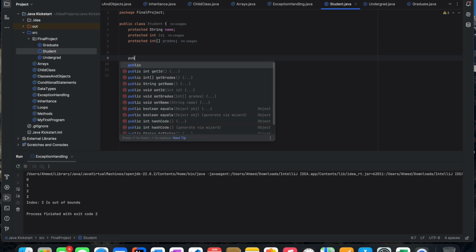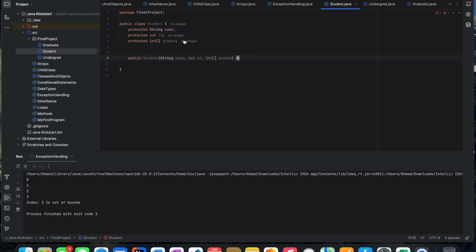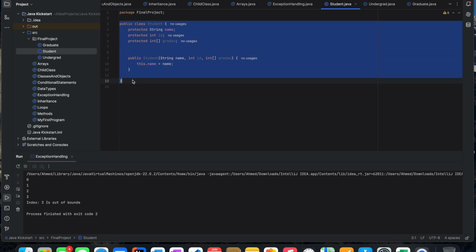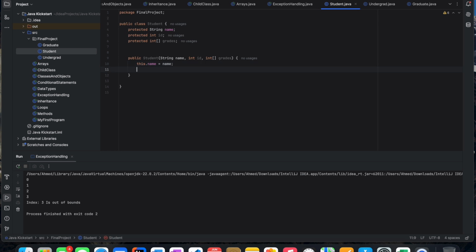Okay, public student name, I want the following. And then this just means that the name is the big one. So it's this name. So the name here is not this dot name. This dot name means the name that is local to that class. And then you want to do the same for all of them. There you go. Okay. And so now you have all of those initialized.